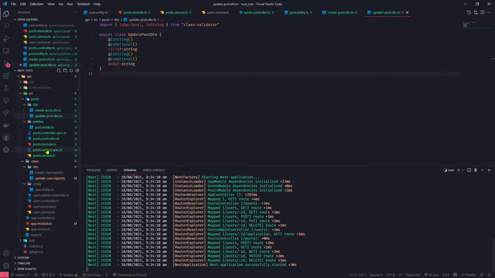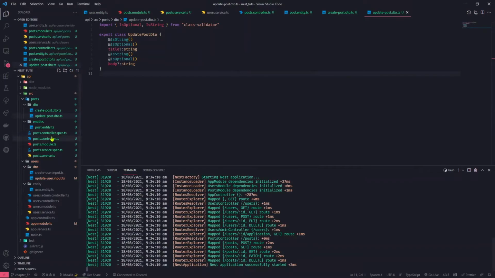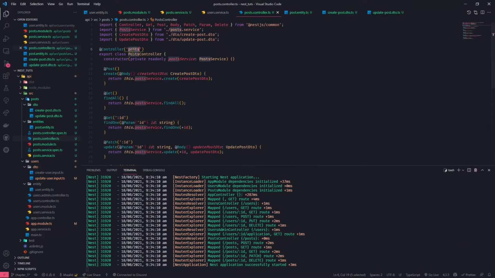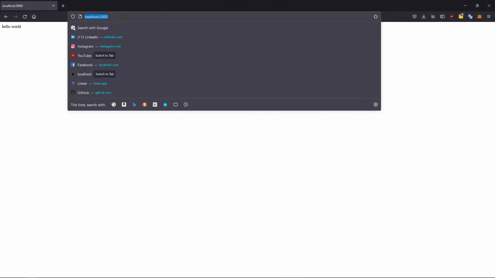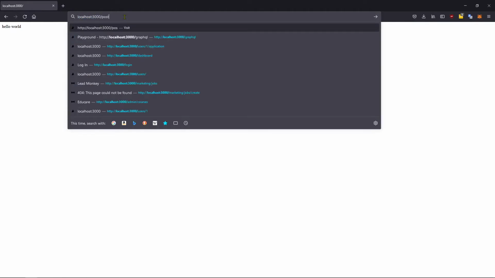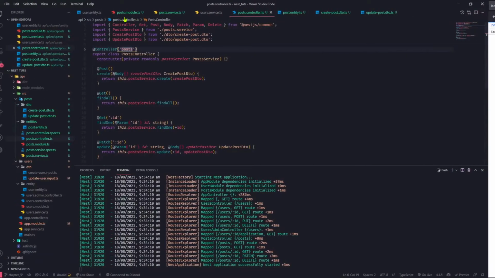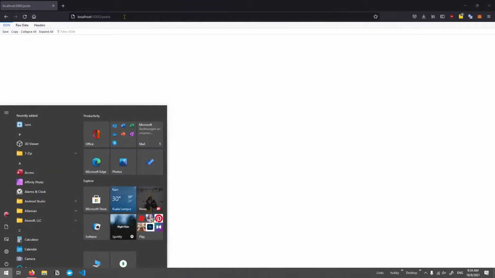In order to know what the endpoint is for the post, we will go to the post controller, and it will have the same name as the folder itself when it is generated by NestJS. So it is called posts. So we will go to posts. But for now we don't have any data, so let's add some data and create it from Postman.